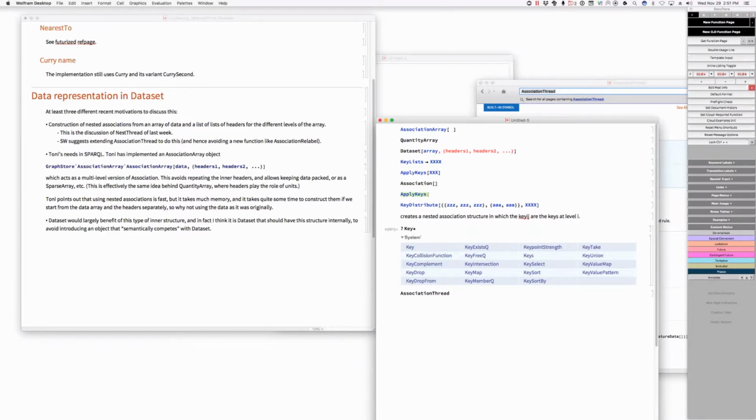Prepend keys. I don't believe in prepend because it's really not. It's more like it's using those keys. Yeah.